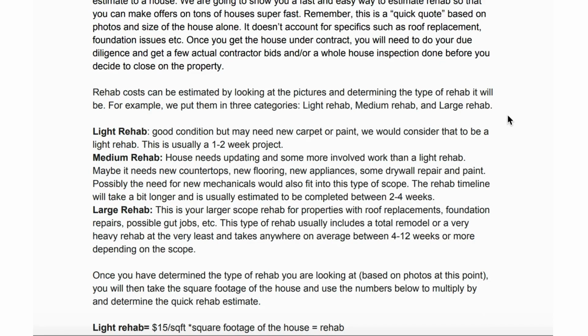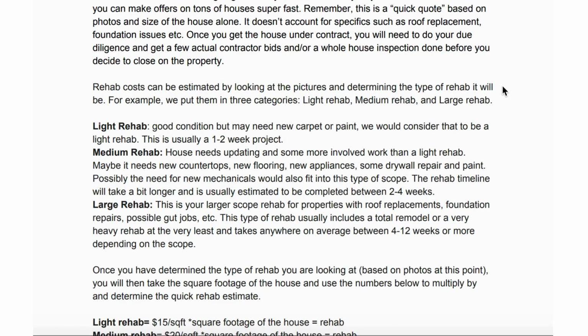So there's a few different types of rehabs, and you can judge those based on the photos. A light rehab: the house is in good condition, but it might just need a little bit of cosmetic work. So carpet, paint, we would consider those to be light rehabs, and it's usually a quick project, so 1 to 2 weeks max. Medium rehab, it needs a little bit of updating and is a little more involved than just a light rehab. Possibly new flooring, countertops, appliances. Still pretty easy, but a little more in depth than your lighter rehab. This is usually between 2 and 4 weeks.